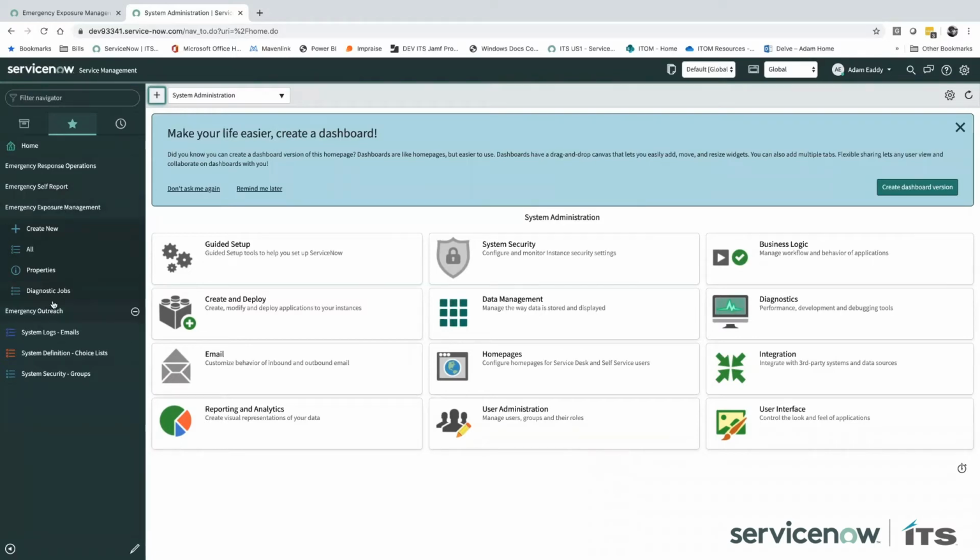The emergency outreach and self-report were both about getting data from our employees, right? With the self-report allowing our users to go to a portal page and provide information, and the outreach sending out notifications, emails, ServiceNow mobile notifications, and potentially even SMS messages, and getting that data back to us. And then we have the question, what do we do with that data once we have it? One of the answers is we pump that data into the exposure management application.